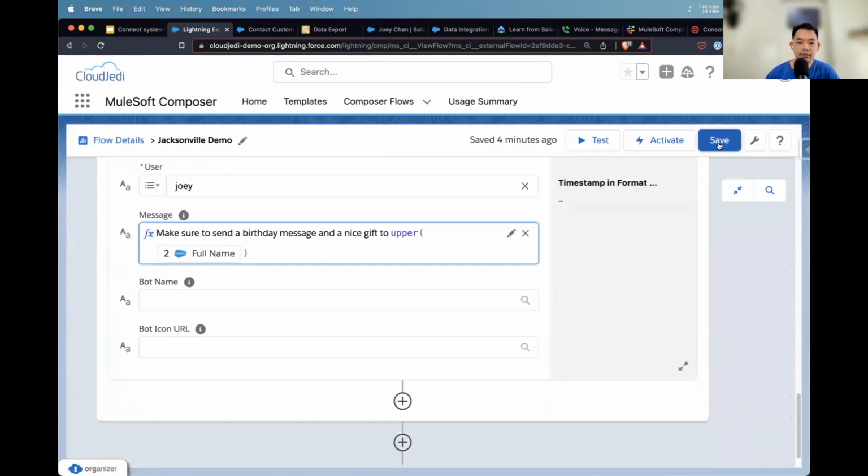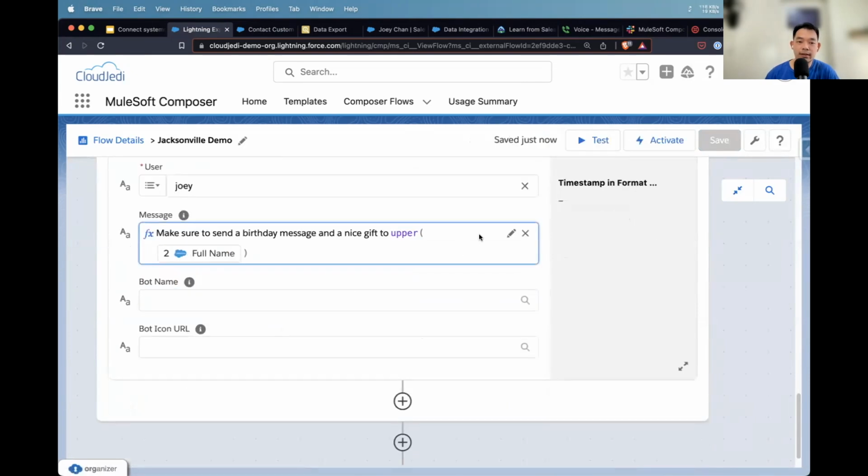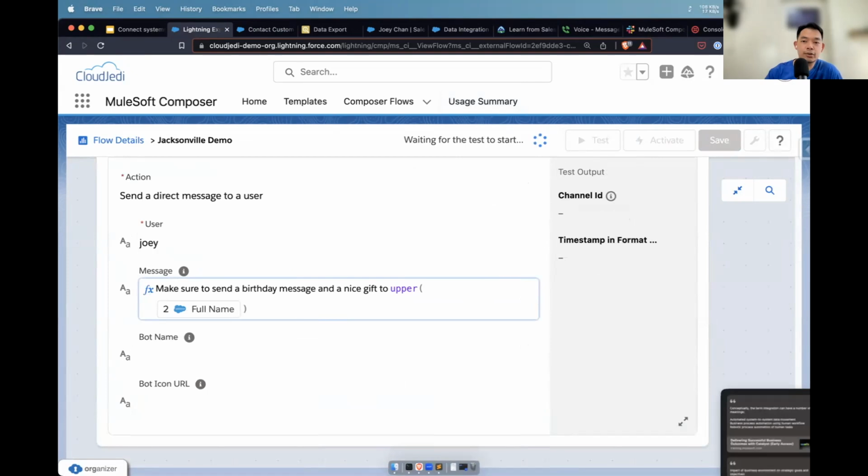And then from there, make sure to hit save. We actually don't need the bot name and the icon URL. And then we can do a quick test again. After this, we'll just go through the last step, which is sending a text message to the actual recipient.